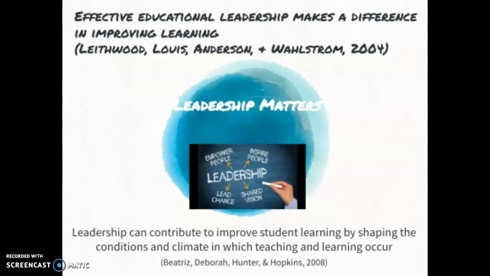Effective leadership makes a difference in improving learning. It is second only to teaching among school-related factors in its impact on student learning. How do high-quality leaders achieve this impact? By setting directions, charting a clear course that everyone understands, establishing high expectations, and using data to track progress and performance.